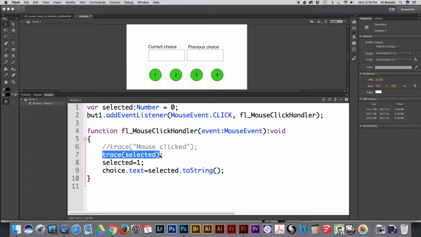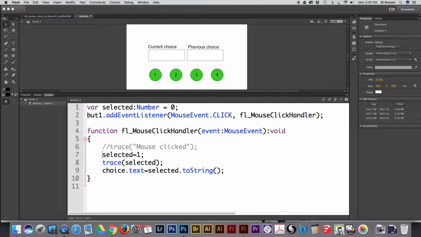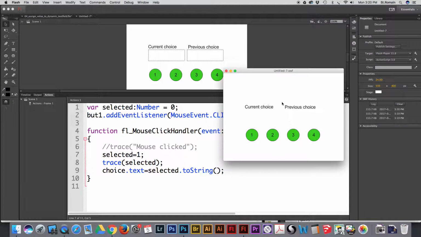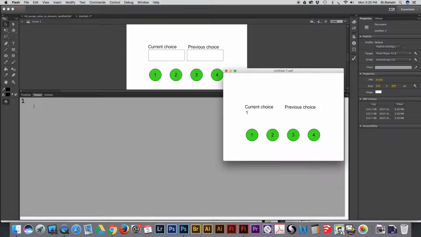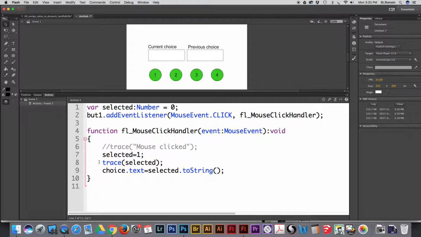That happens because this trace, when I ask it, hey, what's the value of selected, happens before I changed it. If I took this and dragged it down here, what's going to happen now? Selected is 0. I click on the button, selected is 1, then it traces the value, and then it spits out the value. So now it's going to give me, both in my output window and in my text field, 1 and 1, because I changed it before I traced it. Great. That seems to be working.